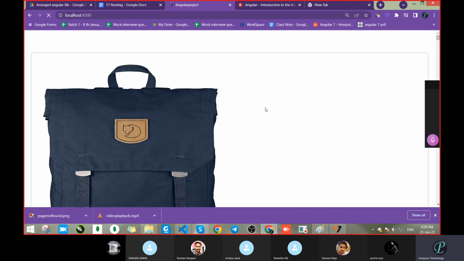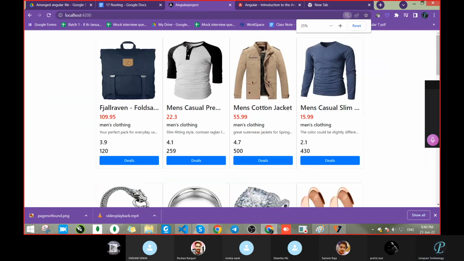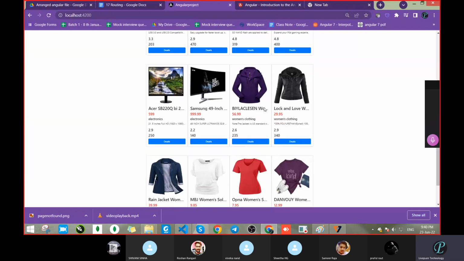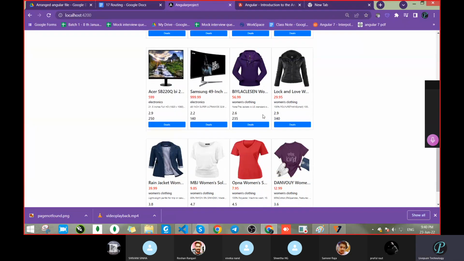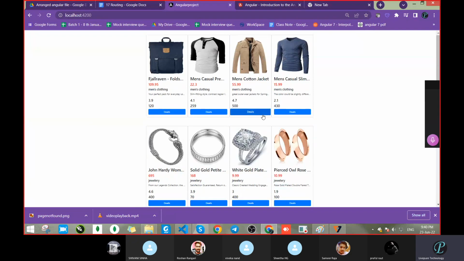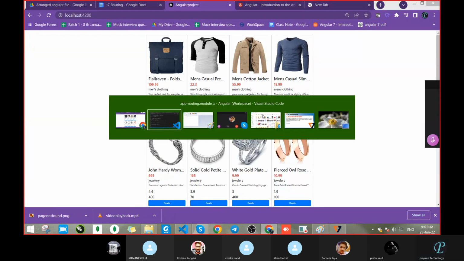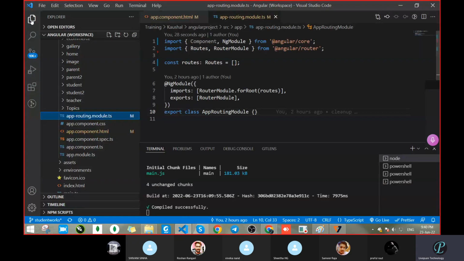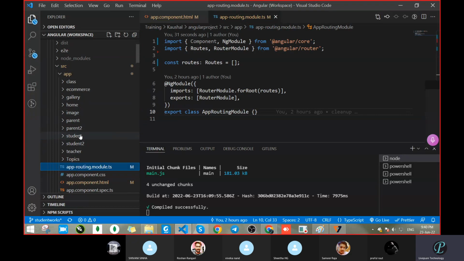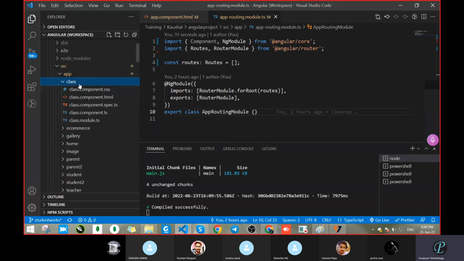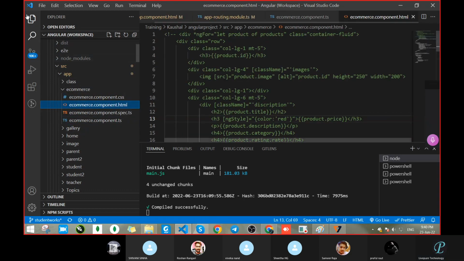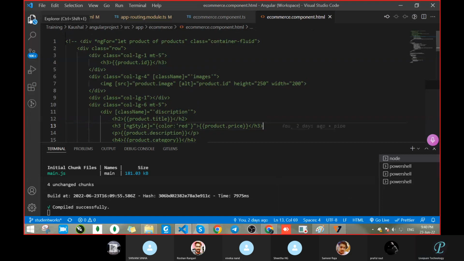Yeah, we got that. Okay, so we got the e-commerce product. So we are going to display this section itself. So what will we do? We will create that component. What is the component name? First, let me open that component. Sorry, e-commerce. Let me open this one and this one. That's it.